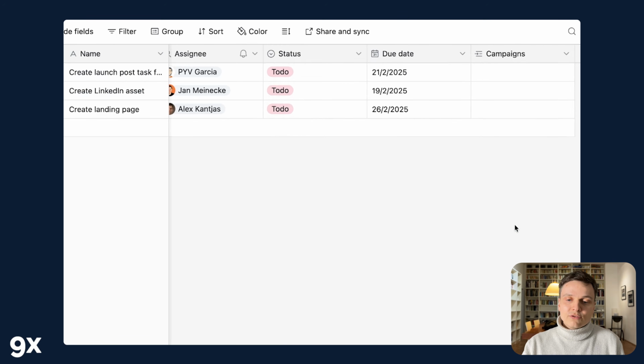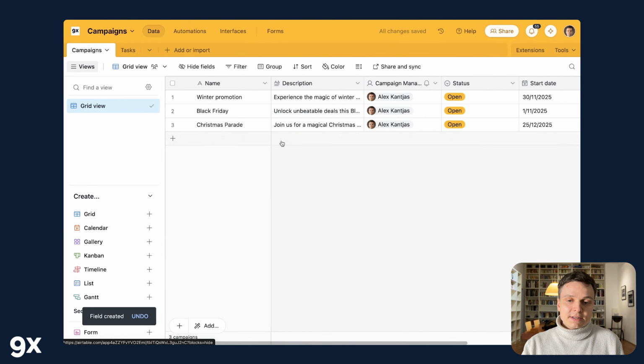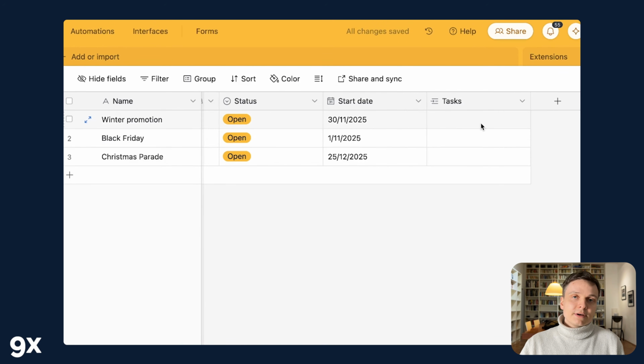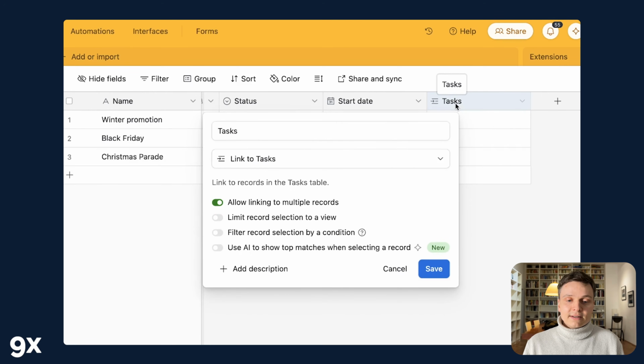So we're going to create the field. On the other side, a new field has been created because relations go in both ways. And here I can check the settings and double check: does it make sense for a campaign to have multiple tasks? If we think that building and running a campaign requires collaboration of multiple people and different tasks, then I will leave that setting as yes.